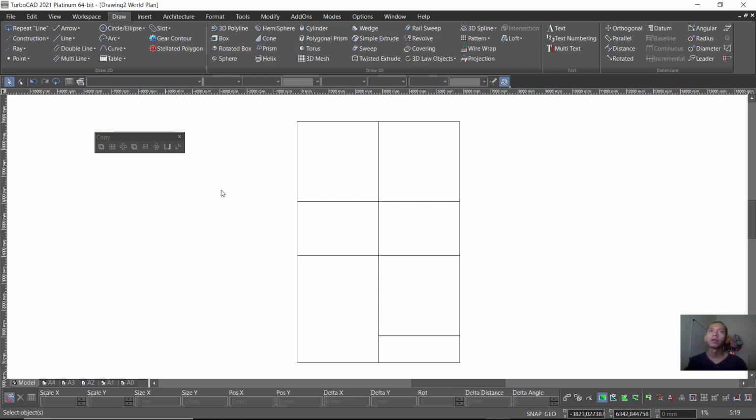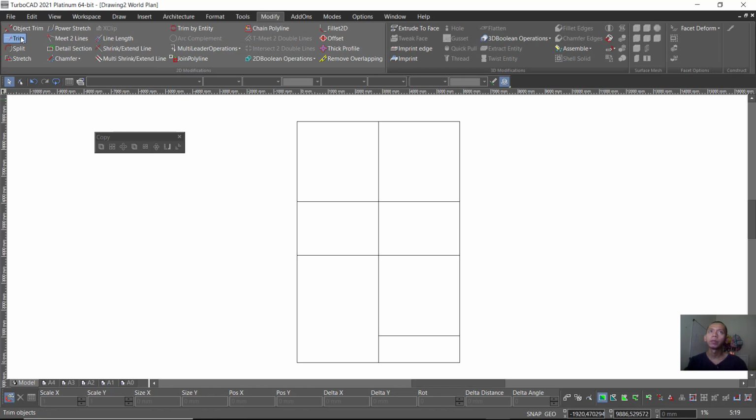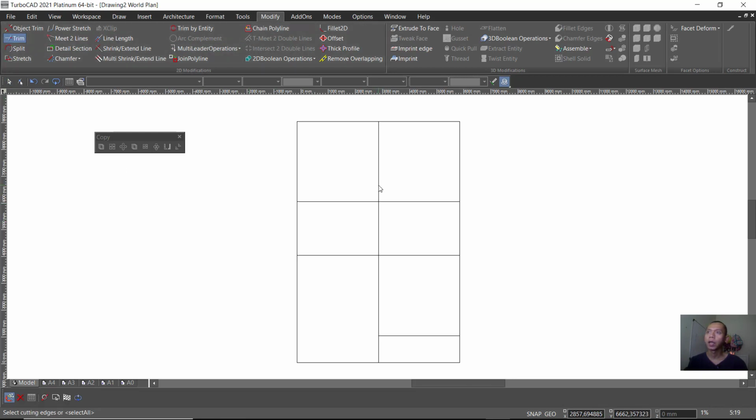Okay, now we can use trim tools. You can click modify and click trim. You can select this line object, press space, and now I will delete this line also in here. Press space again to close. Okay, you can trim again, select this trim object, press space, and click at this point to delete. You can press space again to close the command.